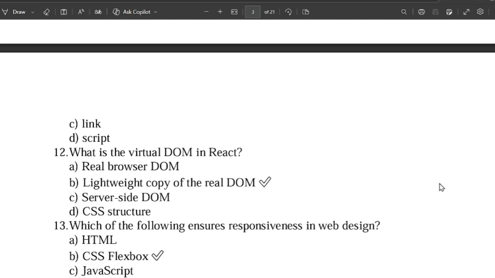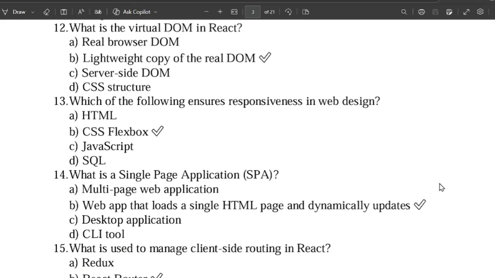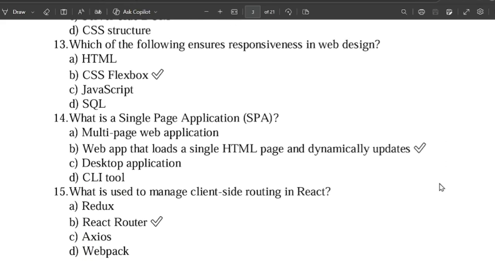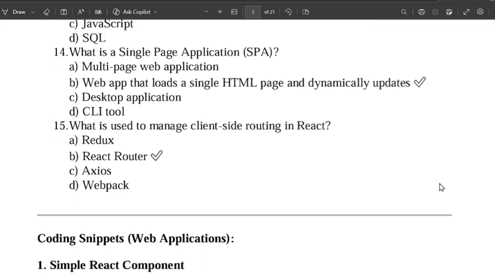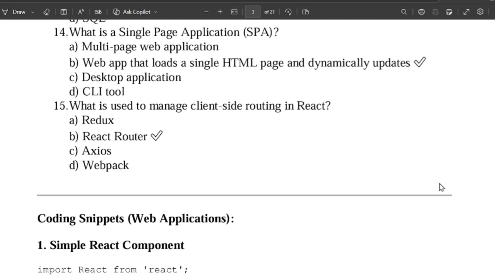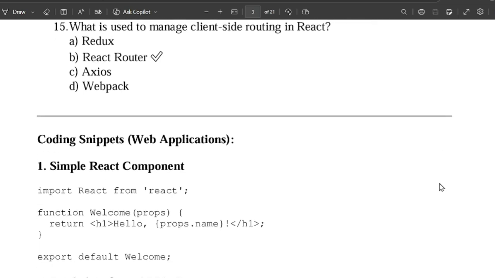Which attribute in HTML is used for linking JavaScript files? src. What is a virtual DOM in React? Lightweight copy of the real DOM. Which of the following ensures responsiveness in web design? CSS flexbox. What is a single page application? A web app that loads a single HTML page and dynamically updates it. What is used to maintain site routing in React Router?